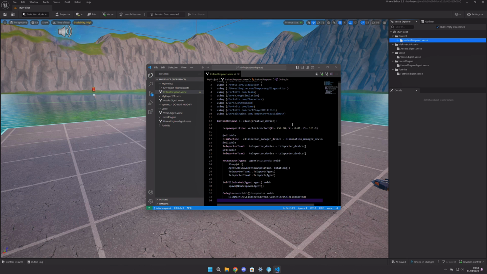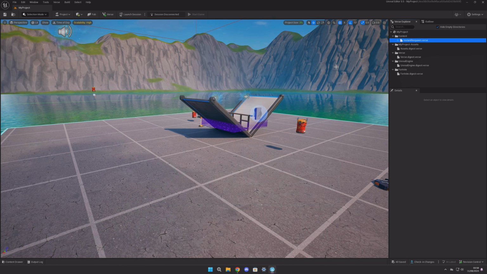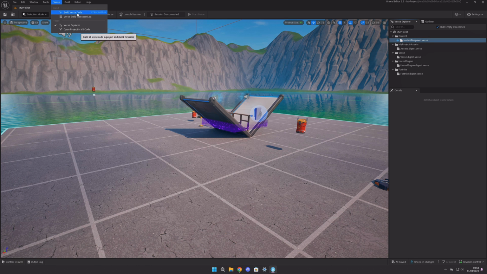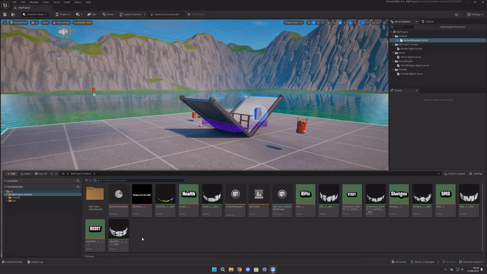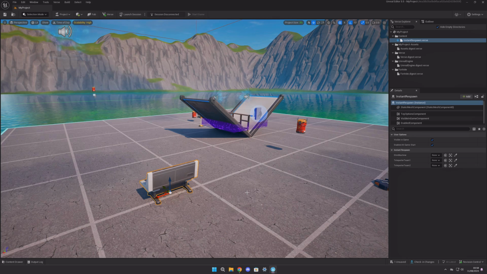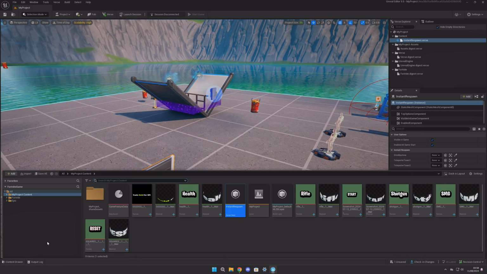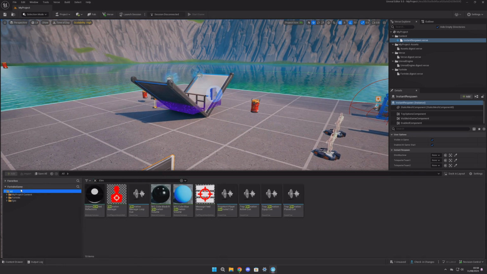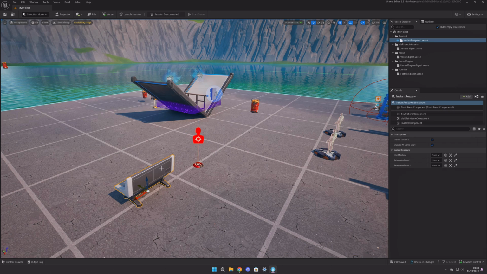Then save this and you can close it. Now build the Verse code. Go to your content drawer and locate the Verse class. Get the Elimination Manager device and place it anywhere in your map. Now connect the Verse to the Elimination Manager and the teleporters too.